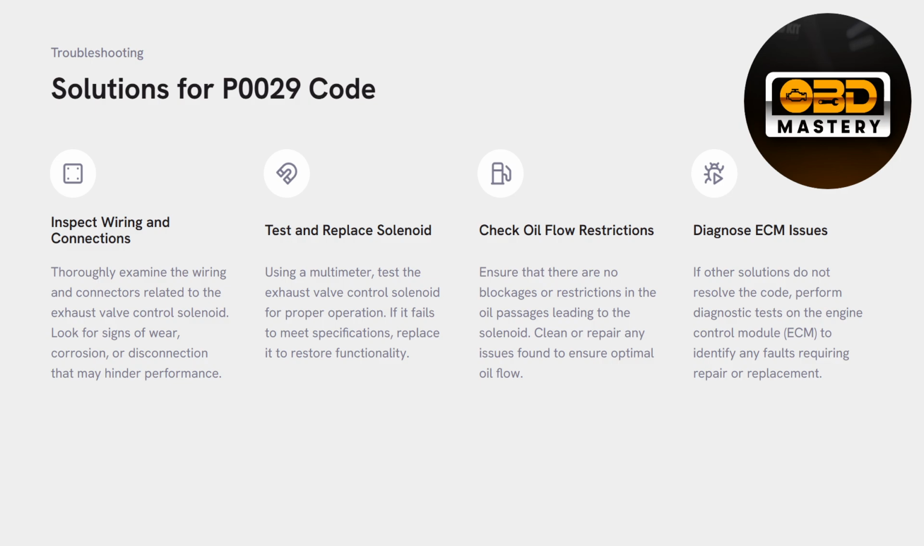Anyways, the solutions, if you want to do this for yourself or if you want to figure it out, just inspect the wiring connections. So thoroughly examine the wiring and connectors related to the exhaust valve control solenoid. Look for signs of wear, corrosion, or disconnection that may hinder performance. Next is going to be just testing and replacing the solenoid. So using a multimeter, test the exhaust valve control solenoid for proper operation. Now, if it fails to meet specification, replace it to restore functionality.